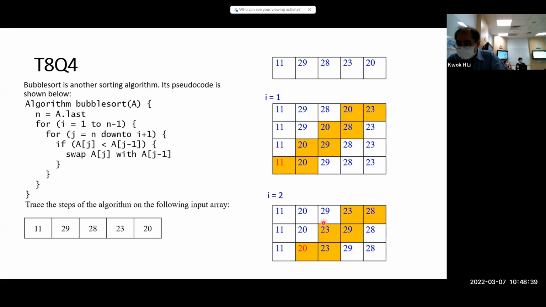The smallest one put it here, the bigger one put it here. So these 2 settle. Then we look at the next 2 elements, 20 and 23. 20 is smaller, you put it here. 23 is bigger, you put it here. So at the end of the process, the smallest one of these 4 elements, 20, is placed at the correct position. So previously 11 is correct, 20 is correct. Now we need to sort the other 3 elements. Okay or not?